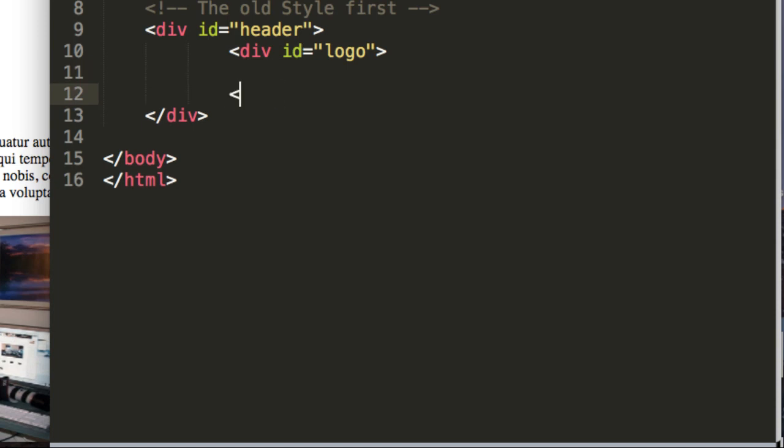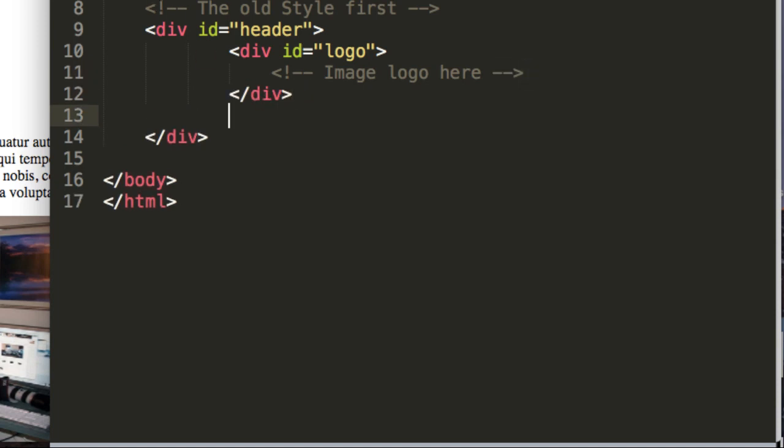So let's define one more division inside our header and give an ID name of logo, and here I will just mention that here you can include a logo image. And inside header I am creating two divisions, one is for the logo and the other one is for the menu. So I will just use navigation menu here.